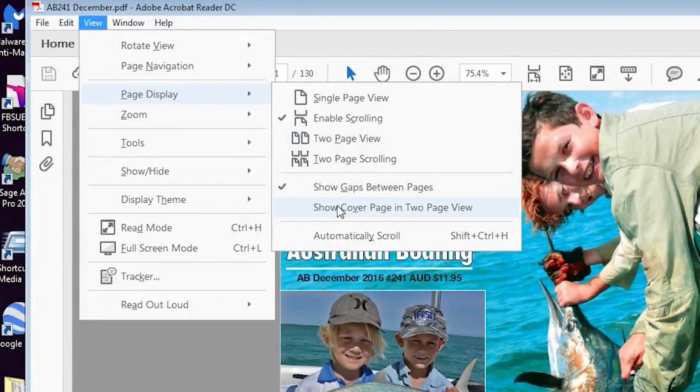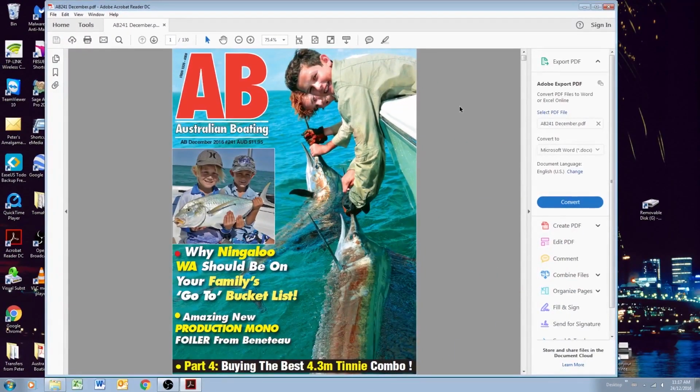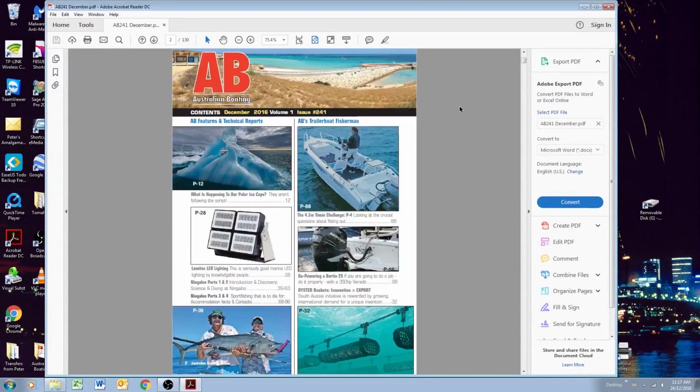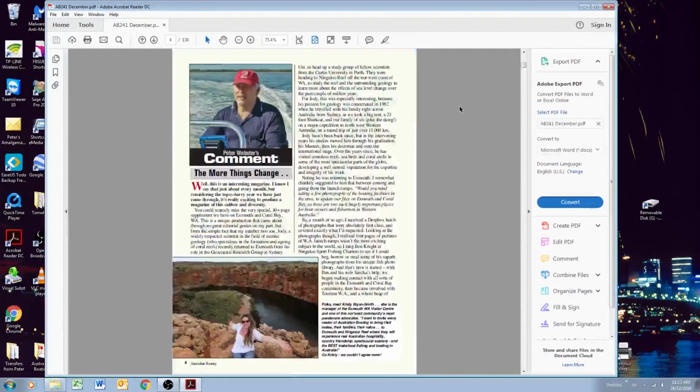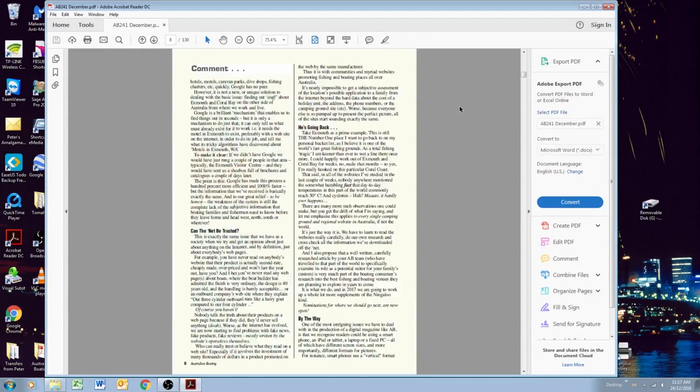Now, these are all important and have different functions. Let's go back up to the top, Single Page View. There it is there. And when you're in this view, you're just doing one page at a time. It's also important to note, this is the system most people like to actually read the magazine because your eyes are just focused on the type area in front of you. And it's just one page at a time.